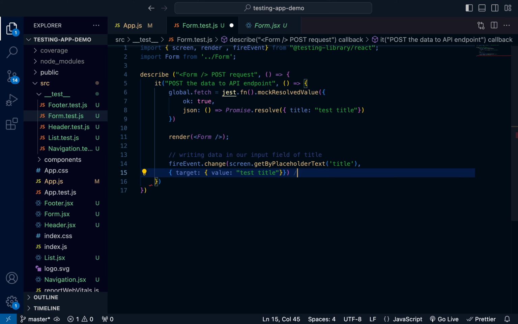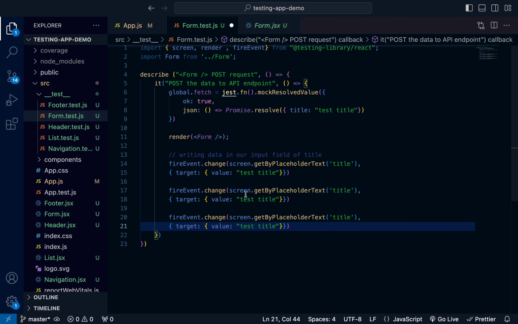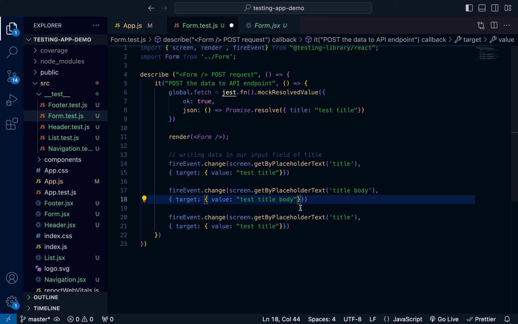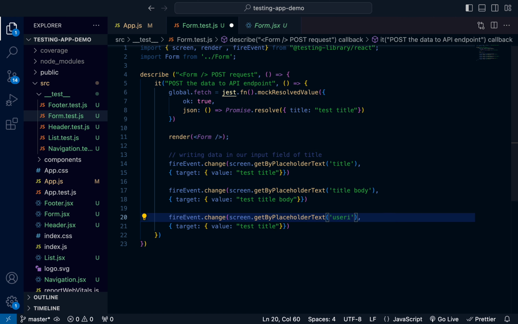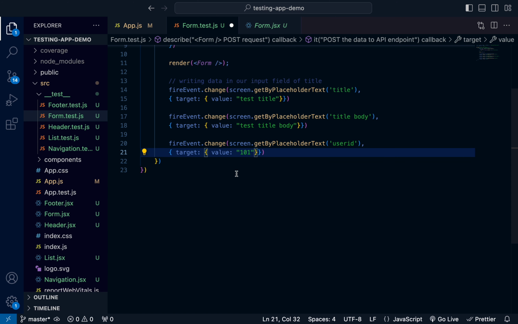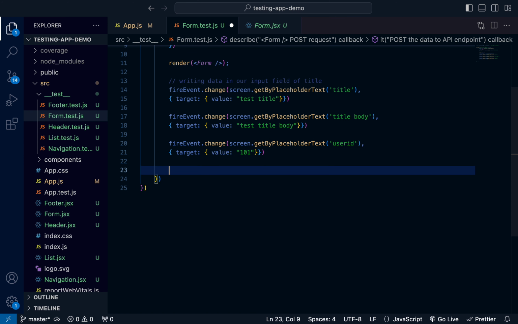Okay, if you want to recall, when we do event.target.value, this would be test title. So this is what we are doing. Now similarly we will do the rest. This is for title, this is for body, and this is for user ID. So we can say title, body, and here we can say user ID, and here we can just pass 101. So this is done, the first part is done.